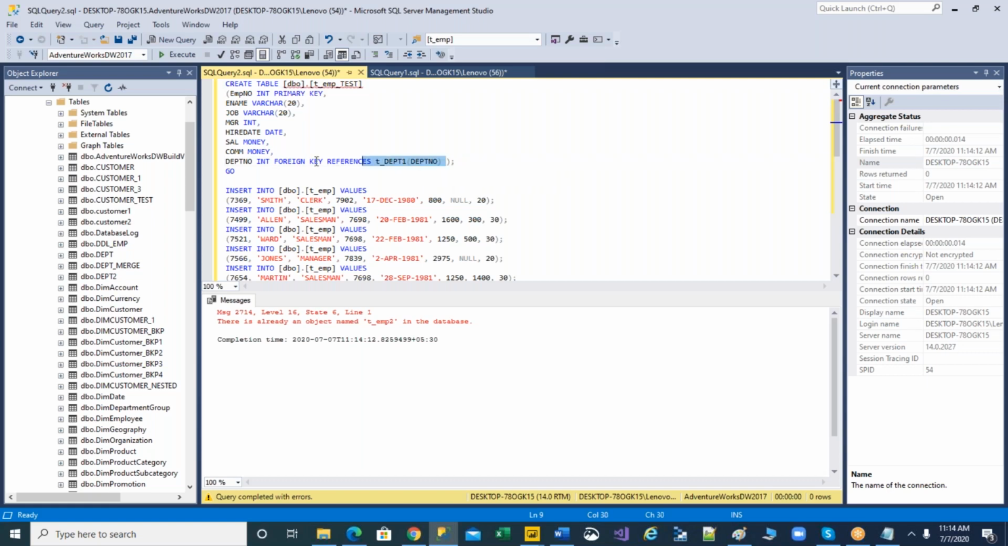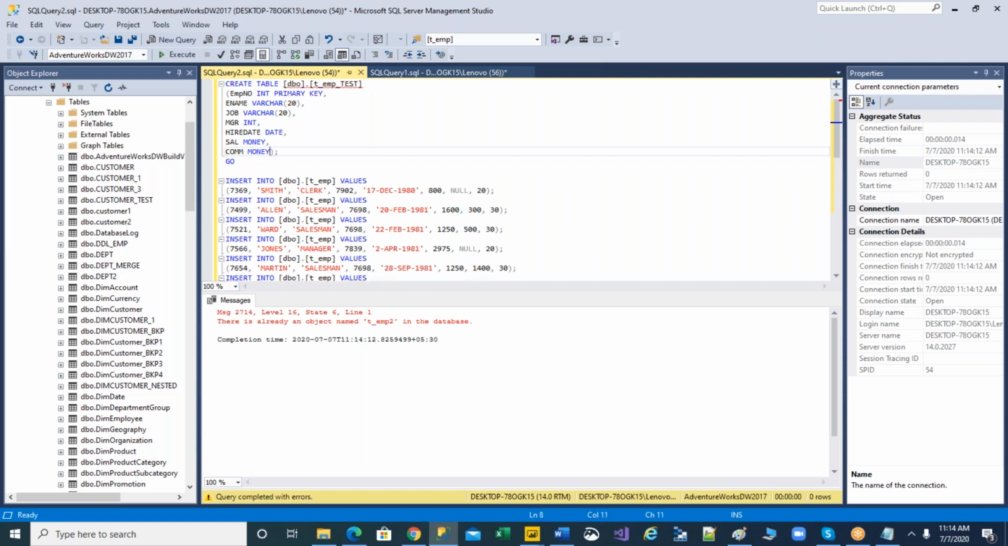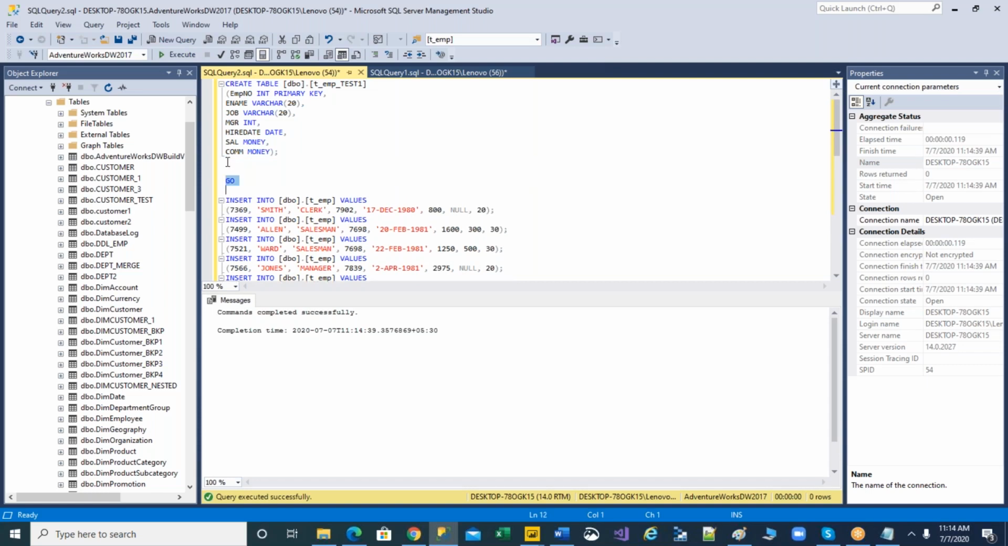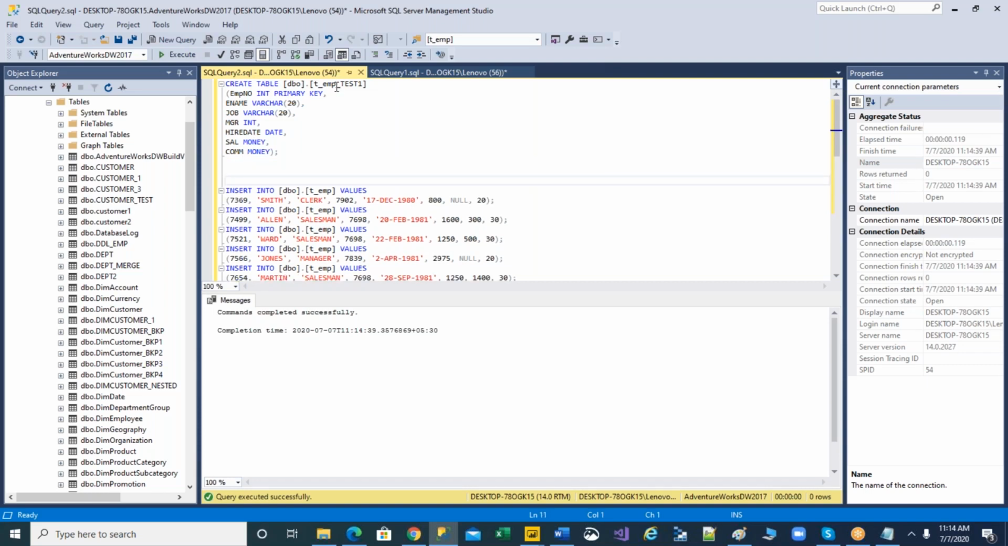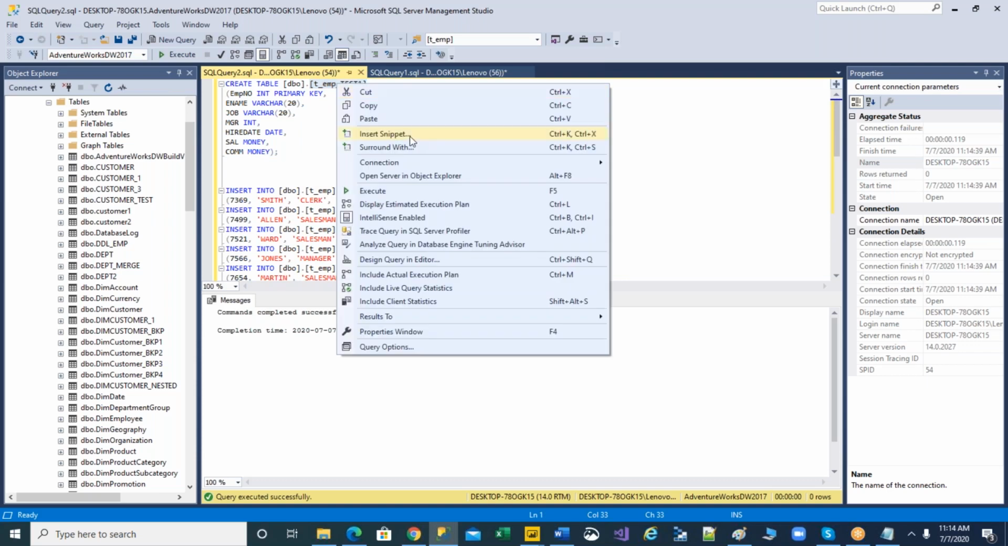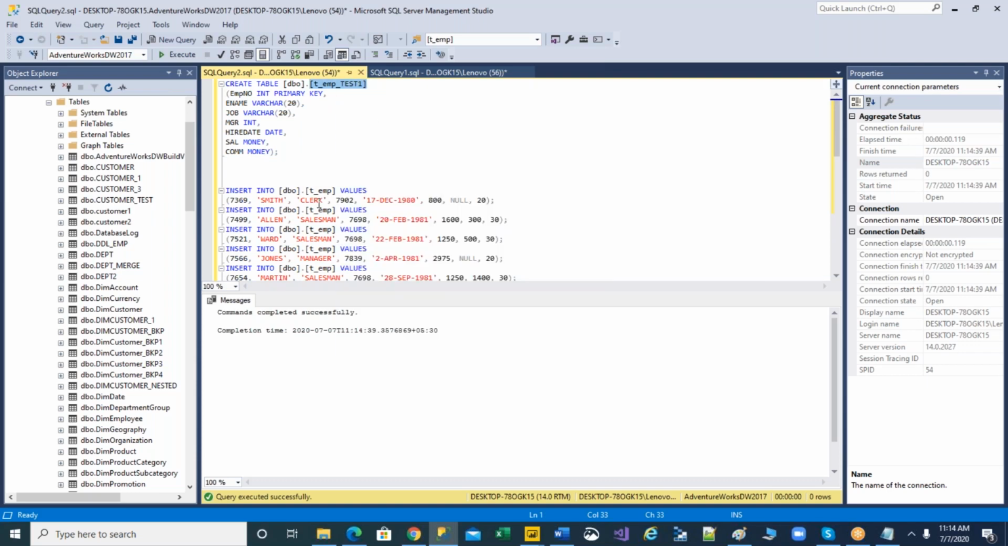Okay, I don't require any foreign key right now. I'm simply trying to create a small table. Test is also there. Okay, test 1 is giving an error saying the table names are already there. So okay, I have created a new table. I'm just trying to replace t underscore emp with the new table name, and replace the new values.